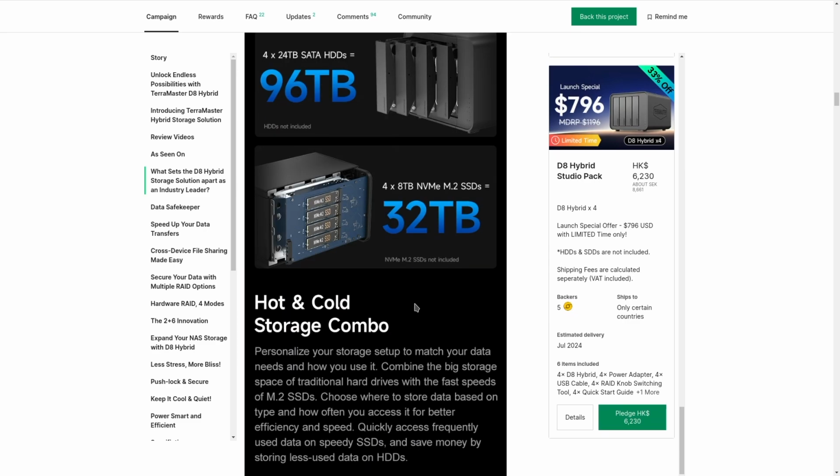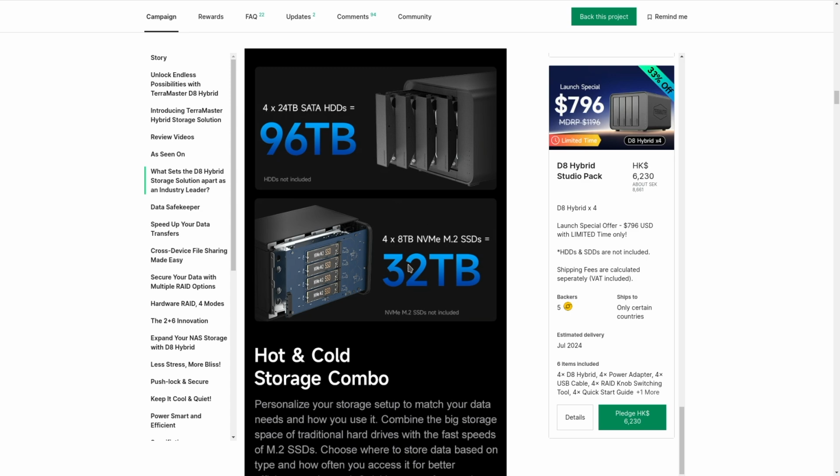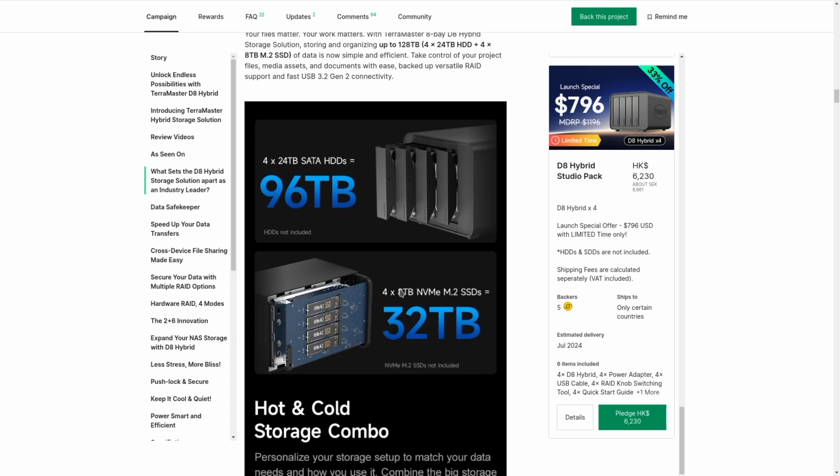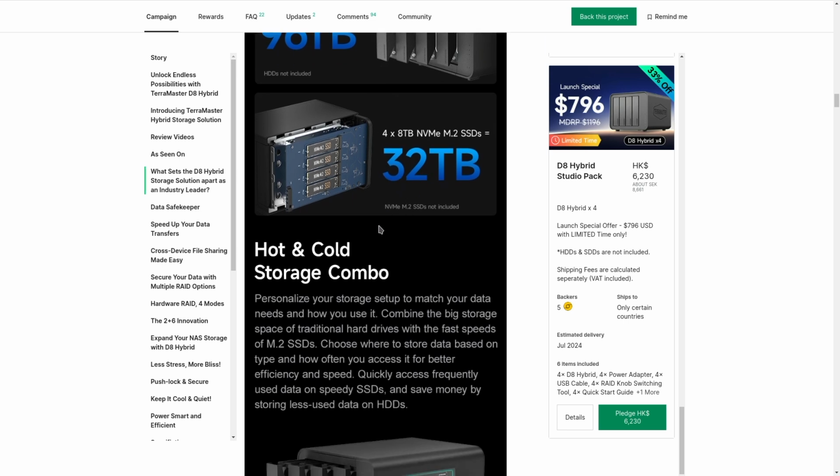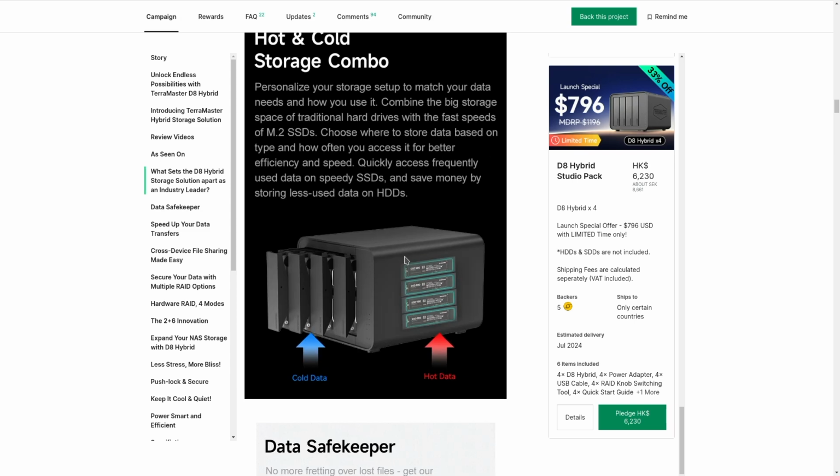Otherwise, it comes down to how they have this massive storage and what is the top of the storage. So they're saying 96 terabytes is the largest you can get under this. This is sort of true. You can get a little bit higher, but it's not supported. Then you have 32 terabytes here if you want to max out this storage.